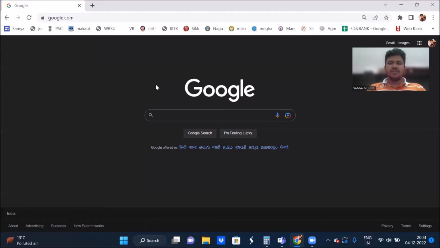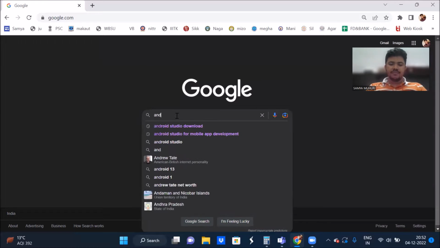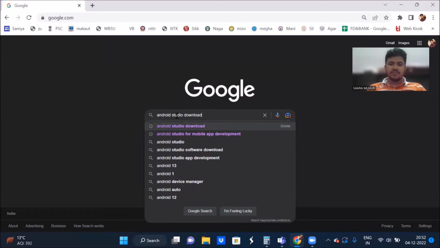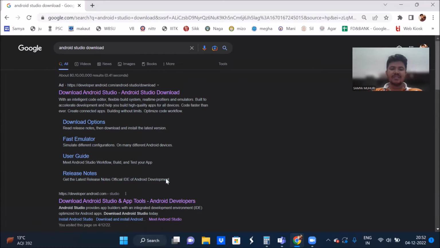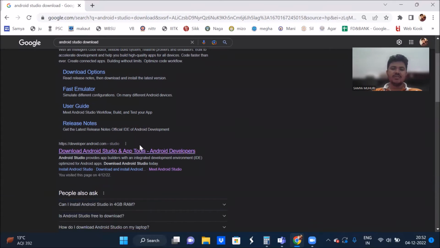So in this session, we will learn how to install Android Studio. In the home screen of Google, we will write Android Studio download. So the options will come. You can select the second option as it is showing in the screen. So click on this link.